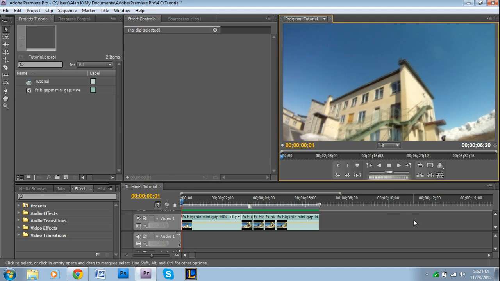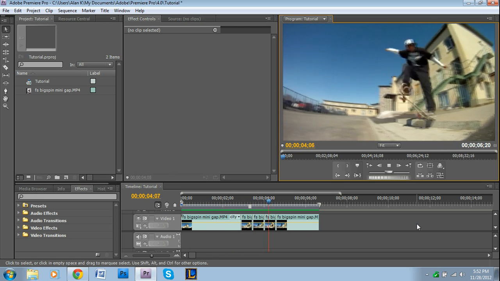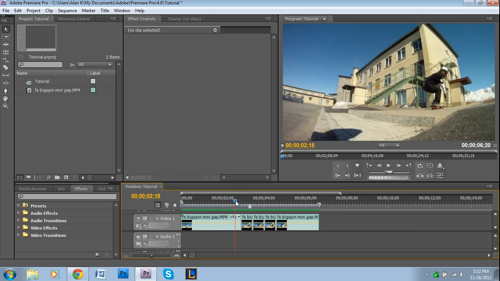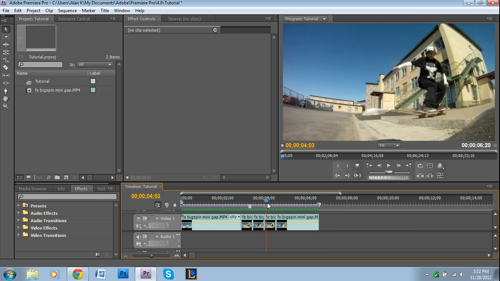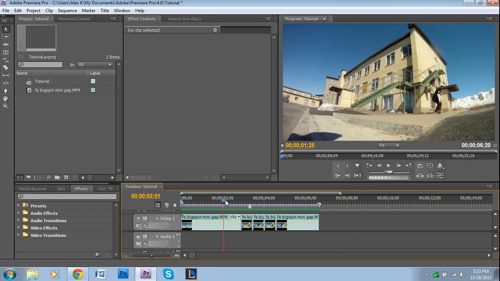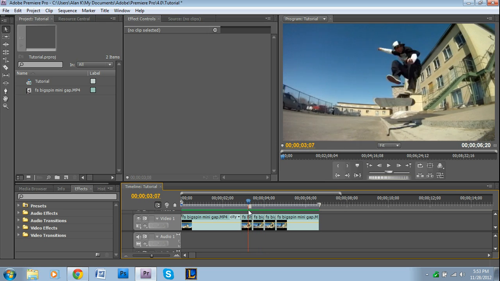Okay, so here's how it looks. Forward, and then reverse, then forward again. So that's just one application of how you can use this effect. But yeah, it's a neat tool to have in your video effect arsenal.